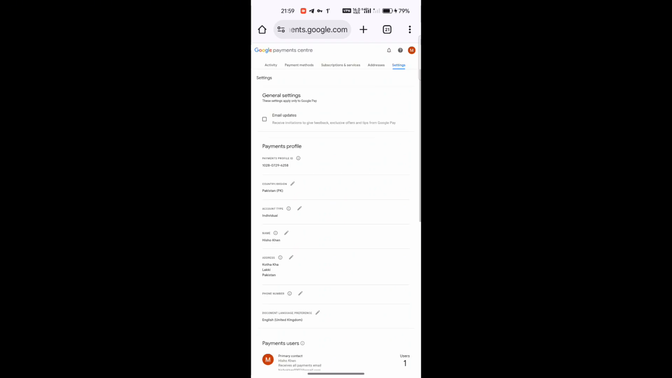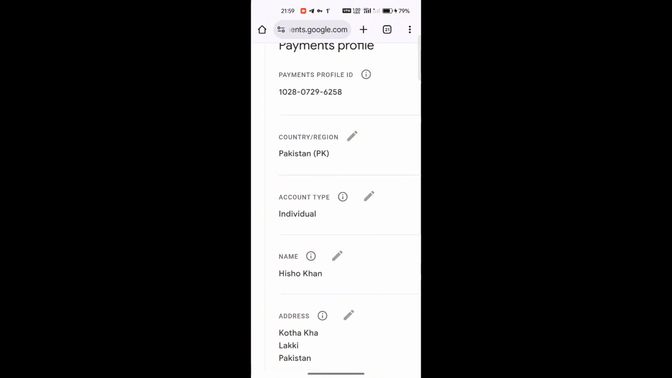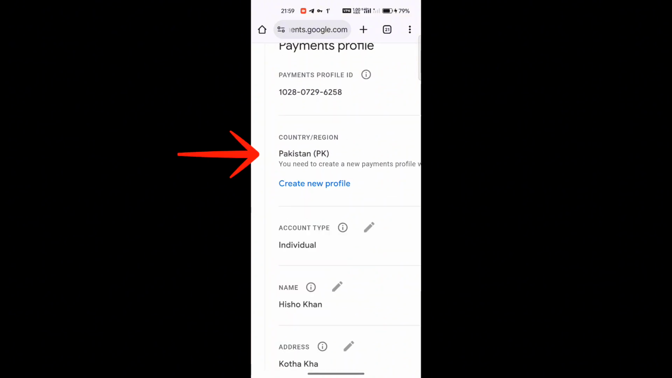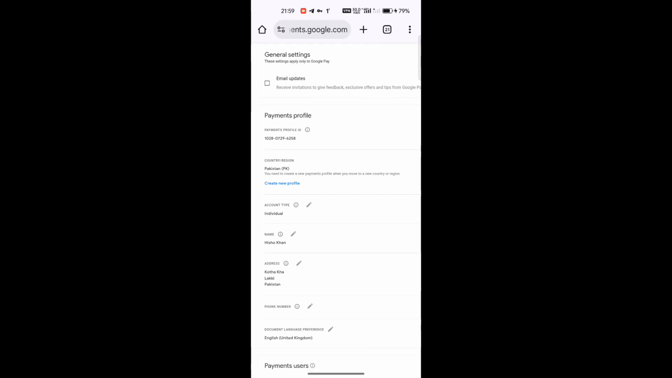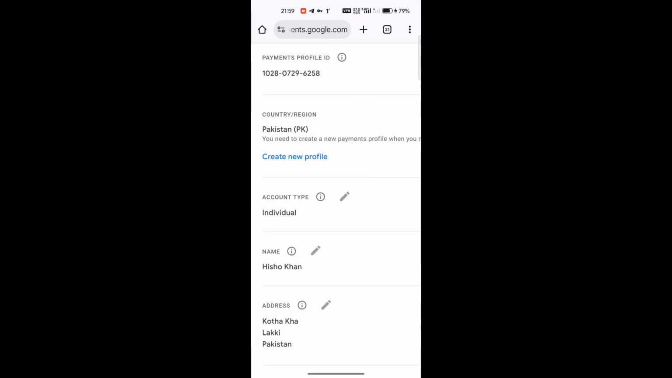Once you click here, you need to wait for some seconds. Here you will see payment profile and country region. So simply click on country region. Now here you will simply see create new profile. So simply click on create new profile.